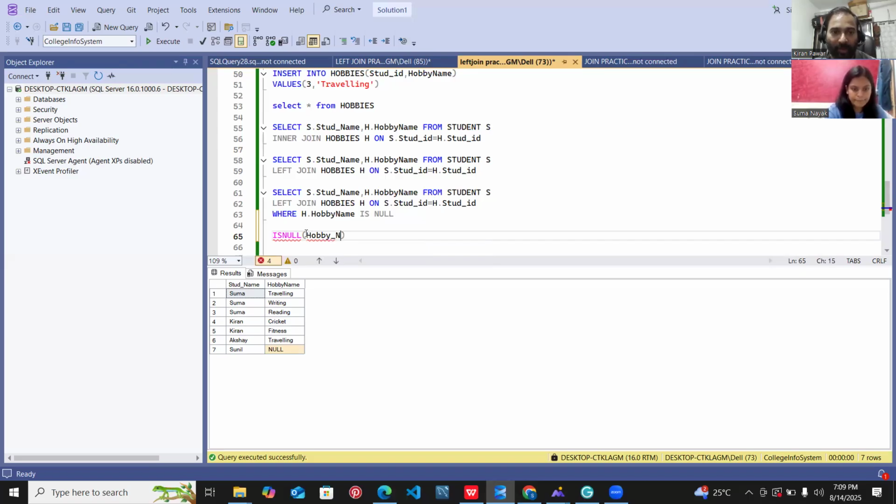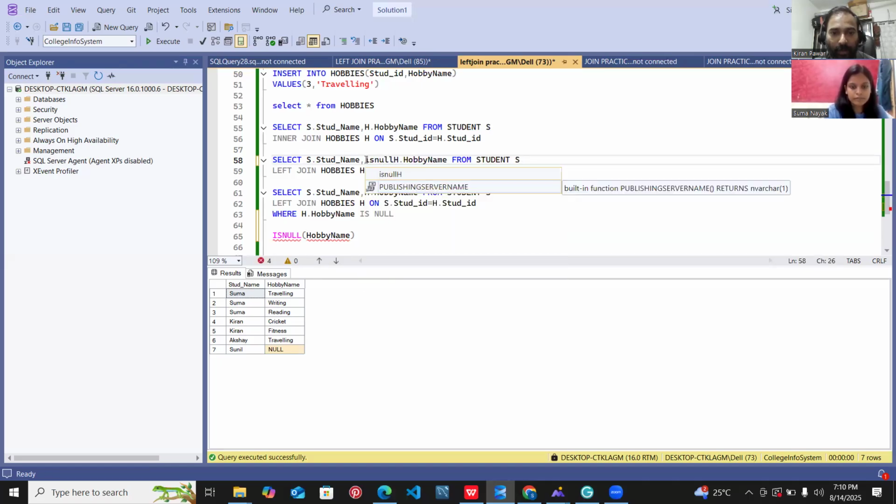Okay, so just go to line number 58. For that h dot hobby name, before h dot hobby name, just type isnull. Okay, bracket. No, only open bracket.